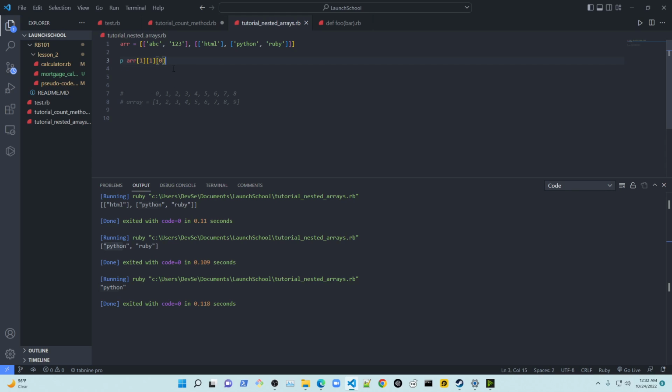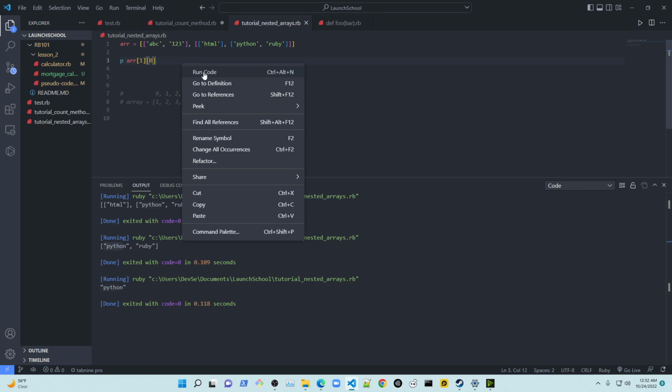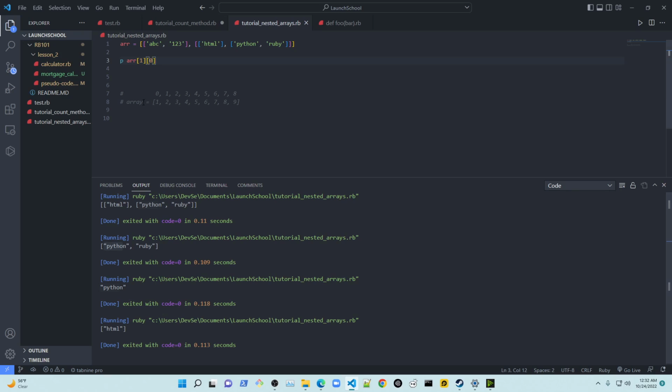Now, if we wanted to, let's say, select HTML right here, we go into our first array, 1, which is this one, right? And then we're going to select 0 to put us in this first array. And now we have HTML.